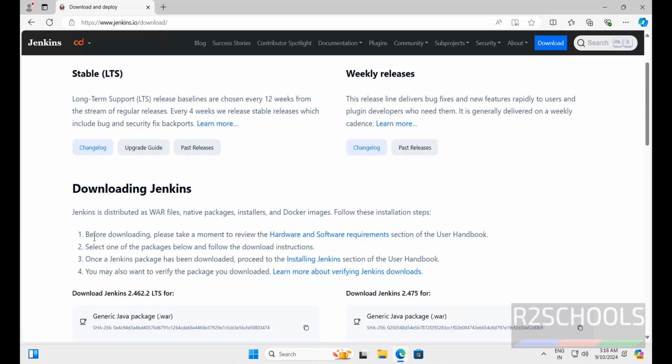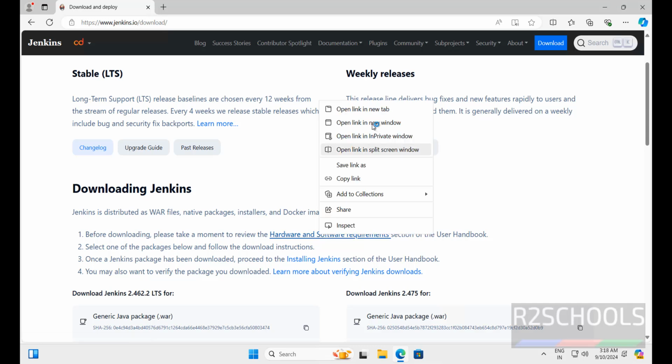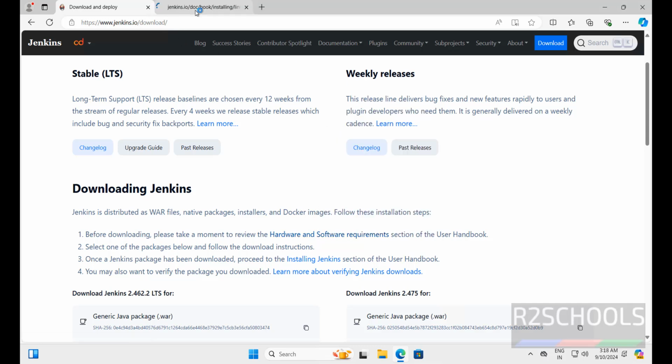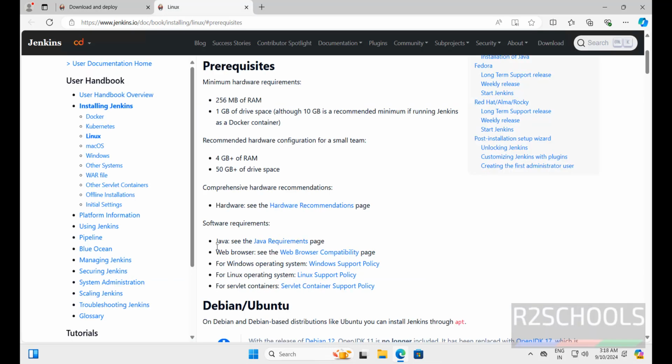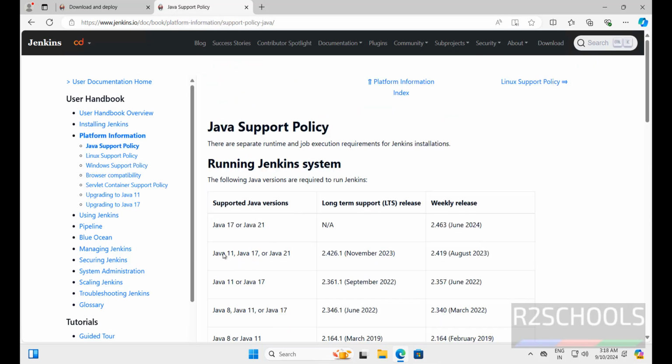Before downloading, you have to see the hardware and software requirements. Right click on this one, open link in new tab, go to that. See, the only software requirement is Java. Click on it. See, supported Java versions are Java 11, 17 or 21. Okay, so we are going to download and install Java 21. It is the latest stable version.